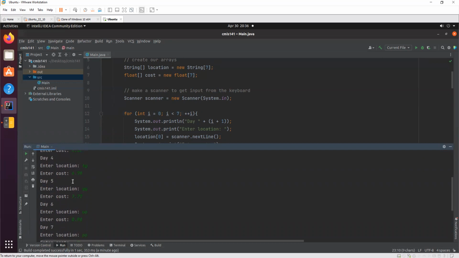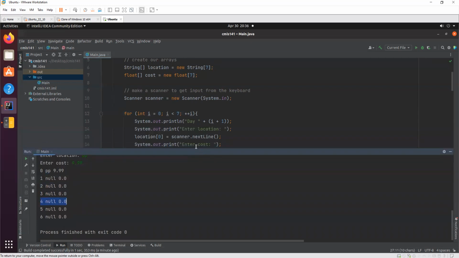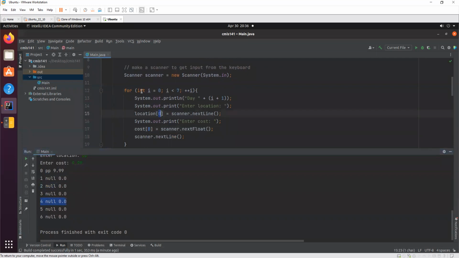So even though I put in all this other information, why did it not go into these other variables? Why is it not displayed here? And the reason is precisely what I was talking about with this index. Because each time in the loop, I said, okay, location at index 0 is whatever you type in. The cost at index 0 is whatever you type in. And so every time, even though I'm displaying different days, I'm still only saving it into that index 0 variable. So how do we make it go into the next one and the next one and the next one?